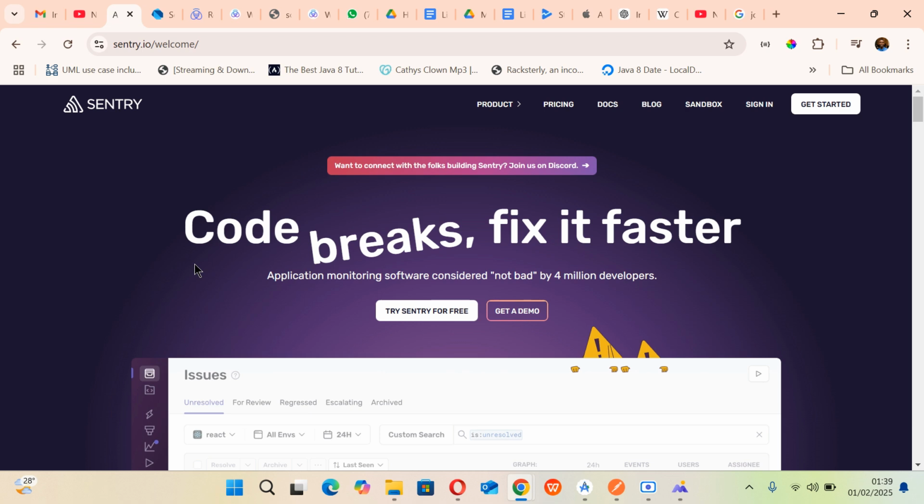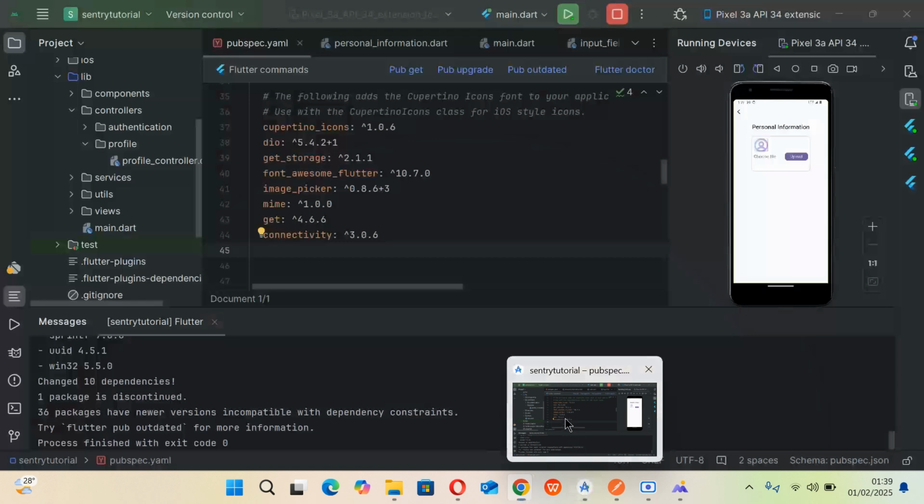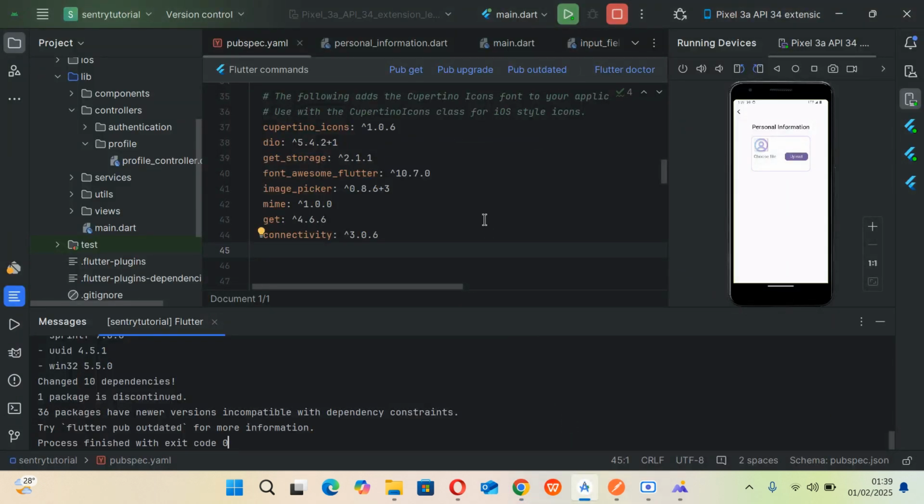So Sentry is an application monitoring software, right? That you can use to monitor your application to know when your code breaks. So we are going to learn how to integrate Sentry in a Flutter application to monitor your application and identify when the code breaks. So this is a Flutter application.